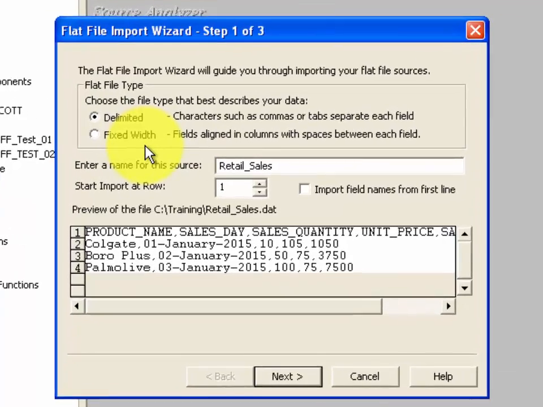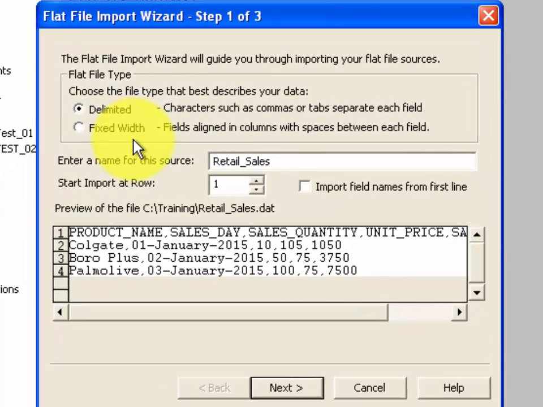Flat file can be of two types. One is delimited and other is fixed width. I will choose delimited since my data file is delimited one. By default, for my environment, radio button associated to delimited is selected, so I am not changing it. I can keep the source structure name as ff_retail sales or else I will give a valid logical name. Since it's a flat file, so as per my convention, I am changing the file name to ff_retail_sales.